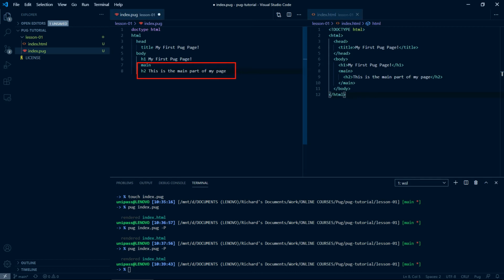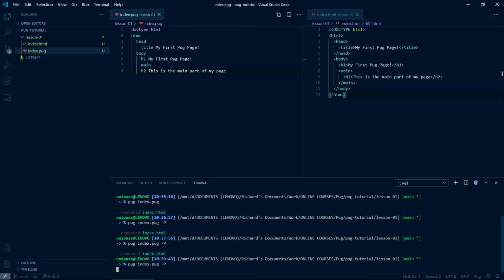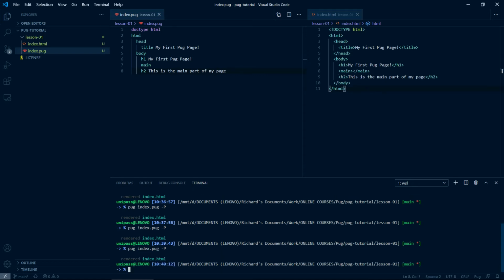Unindent the H2 1 level, save the file, and press the up arrow key in the terminal window to run pug on the command line again. And now in the HTML, the H2 will appear not inside the main element, but below it. So that's the basic way Pug works. Take care with your indentation.